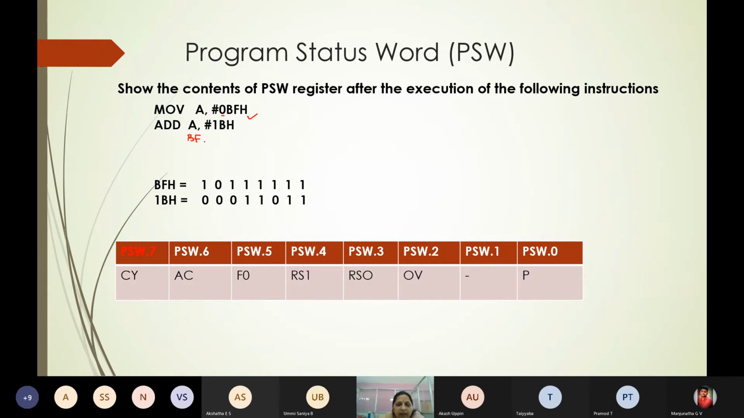It is added with the value 1B, and the result is stored back in the register A. So the addition of BF and 1B happens and the result is again stored back in the register A. Since we are carrying out an arithmetic and logic operation, all the flags are going to be affected. Here we'll see how the different flags are going to be affected.